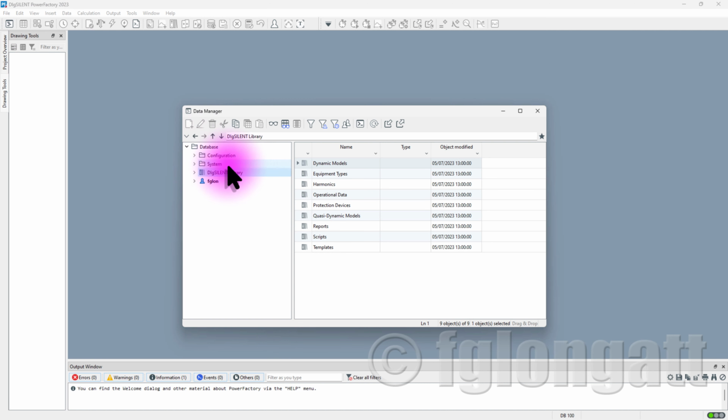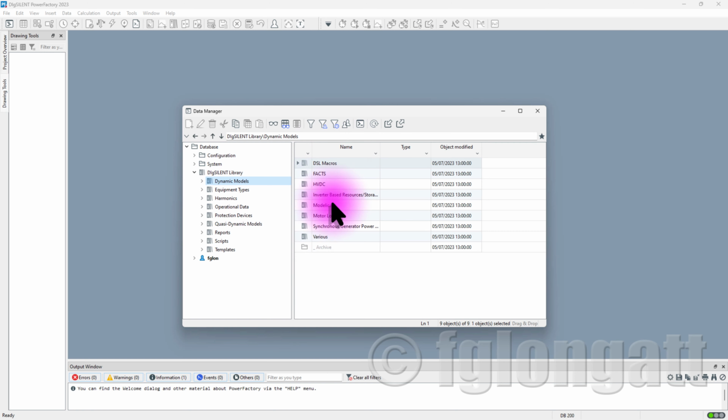Well, inside this DIgSILENT library, as I said in the previous slides, there are several folders, a total of 9, and where I am really interested to go is inside dynamic models. Inside dynamic models, you will find again 9 folders. Those 9 folders you can see over here: DSL macros, and now we have models for FACTS.